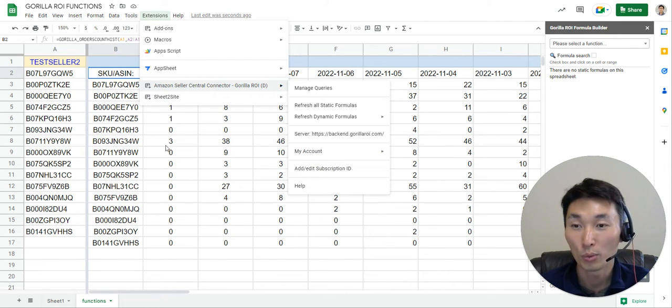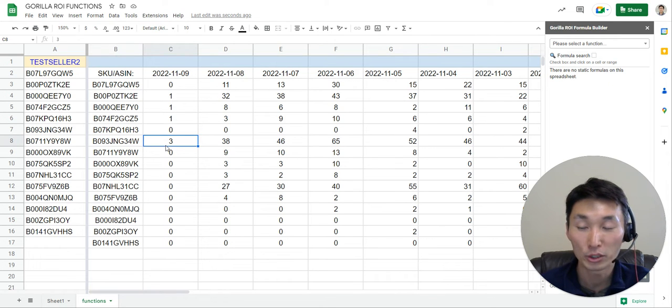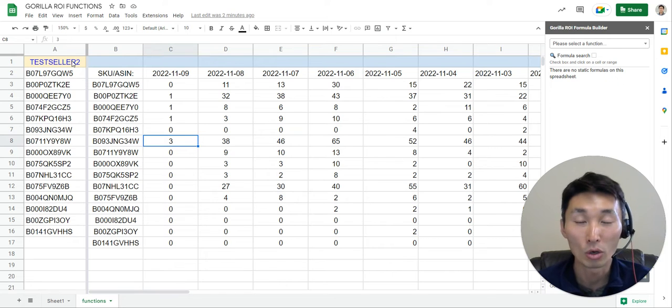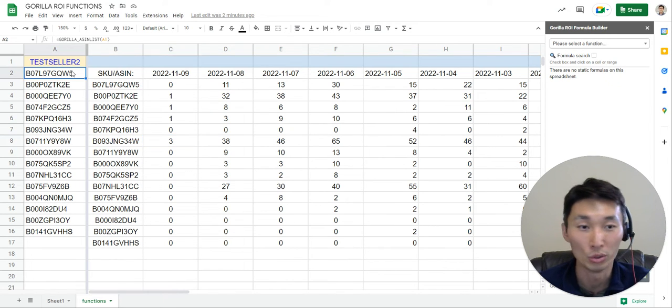Okay. And the second one is the nickname. Make sure you use the nickname that you've entered inside your Gorilla ROI account, or you can use your seller ID. And the third one is if you're in Europe or a Spanish speaking country, use semicolon instead of comma, which is what the English speaking countries will use.